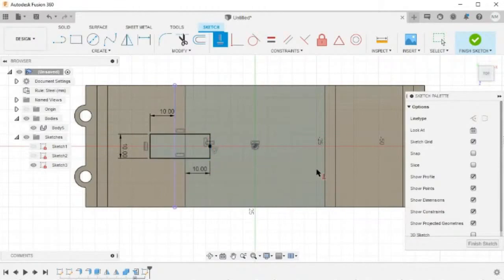Press L for line. Let's place a line here, left click and left click. This line will serve as a helper. Let's now turn it into a construction entity. But first, let's hit escape. Selecting this line and press X on your keyboard.